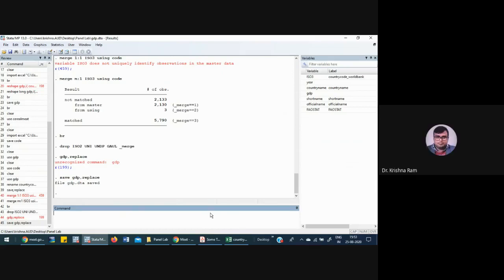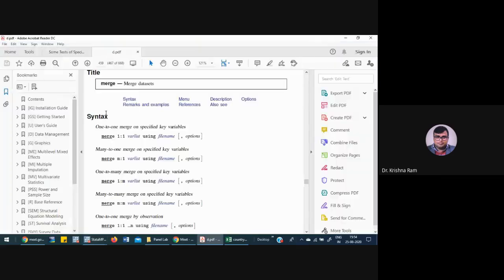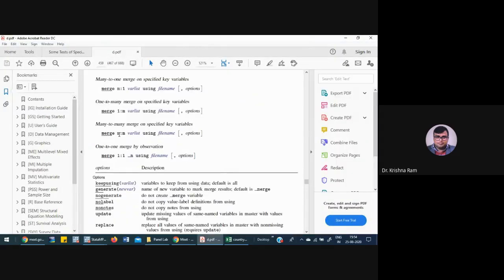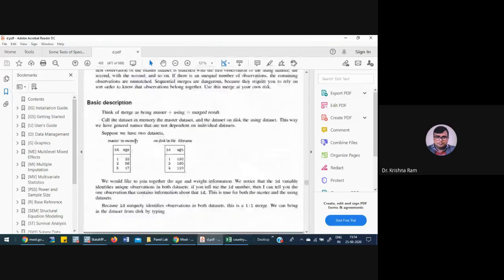Sir, can you explain the different commands for merge? Like what do m:1, 1:m and 1:1 mean? What are the differences between these commands in merge? Okay, the best way to learn about that is to type help merge. This window pops up, click on this blue icon. A PDF file will open like this, and the details regarding that are given here.